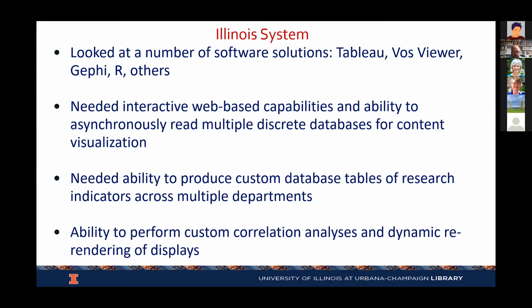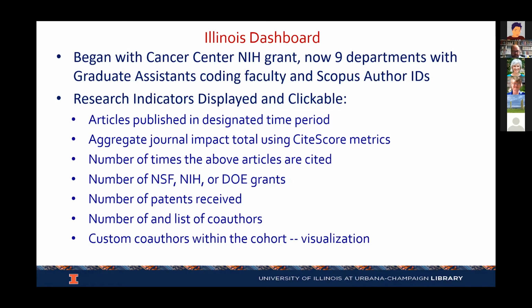We wanted the ability to produce custom database tables and have indicators across multiple departments that would show the interdisciplinarity between different departments on campus and outside, within the research groups. We wanted the ability to perform custom correlation analysis and display it in different renderings of displays, and I'll show you some of those too.